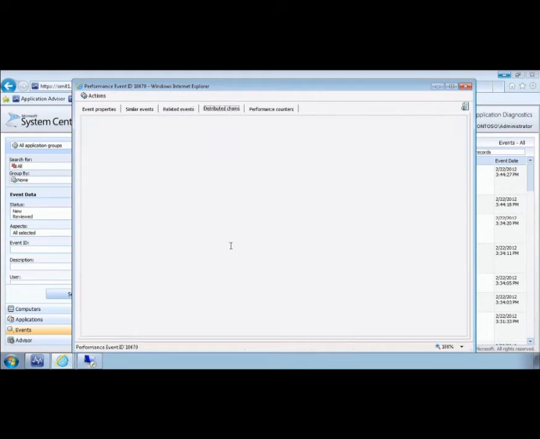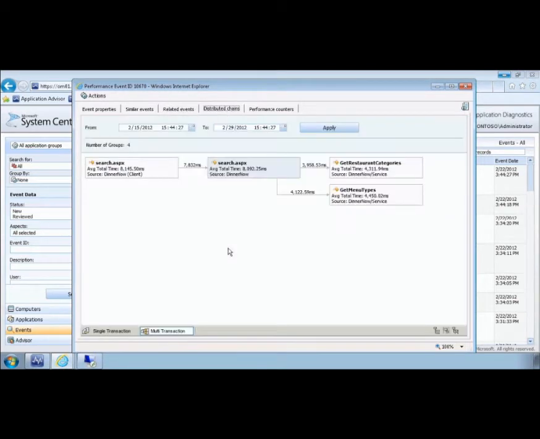The distributed chains is where we get to see the relationships between the different components. So you can see here that the issue was raised with the search.aspx page, but there were other things that were associated with that. We have the client side, so we can now see that, well, this was a back-end server issue that was raised, but the client side, we can drill into that, and then the output from that page was that it was trying to do a lookup on the restaurant categories and the menu types, and we can see a breakdown of what were the inputs that came into this issue and what was the roll-on effect of where that were. And as we click on each one of those, we can drill in.